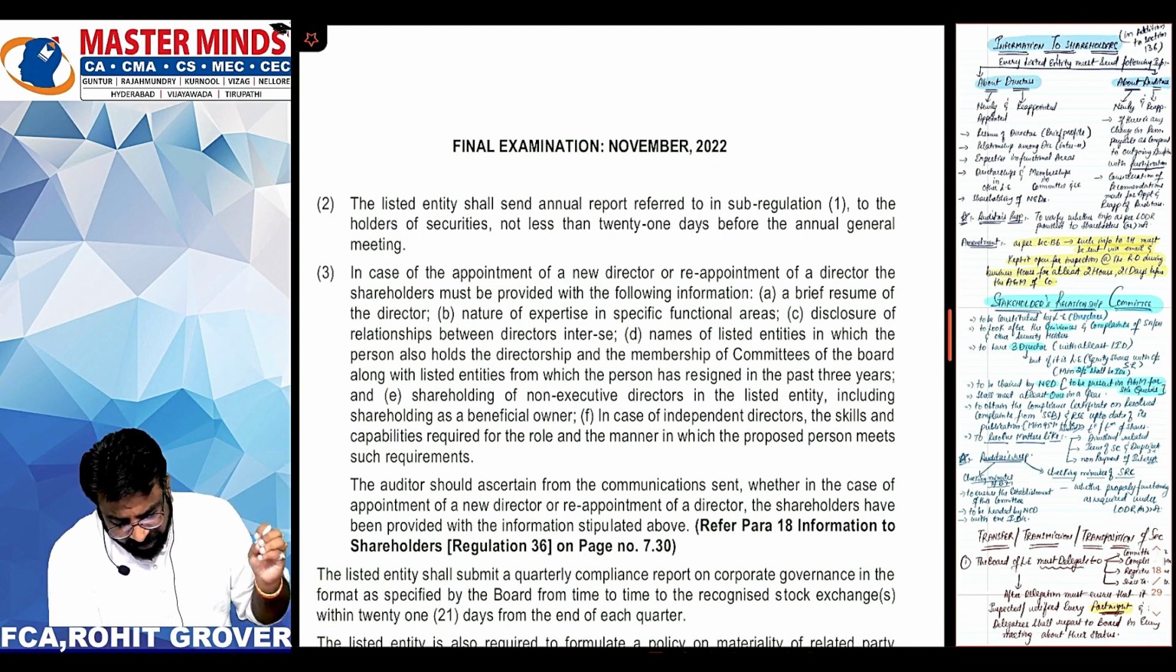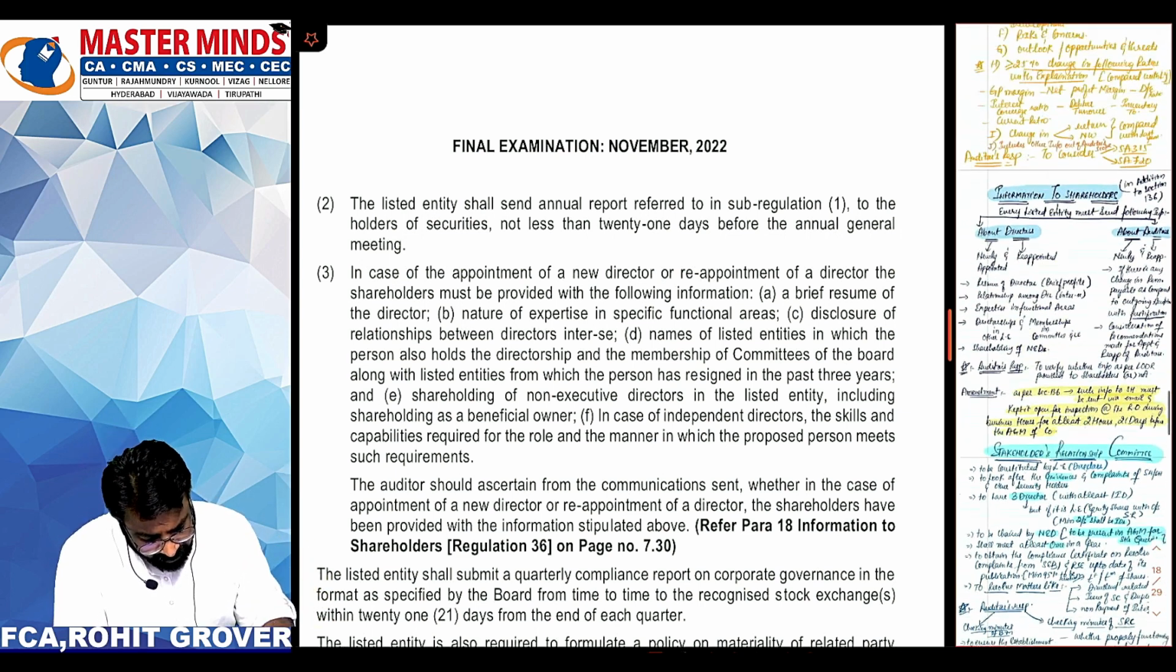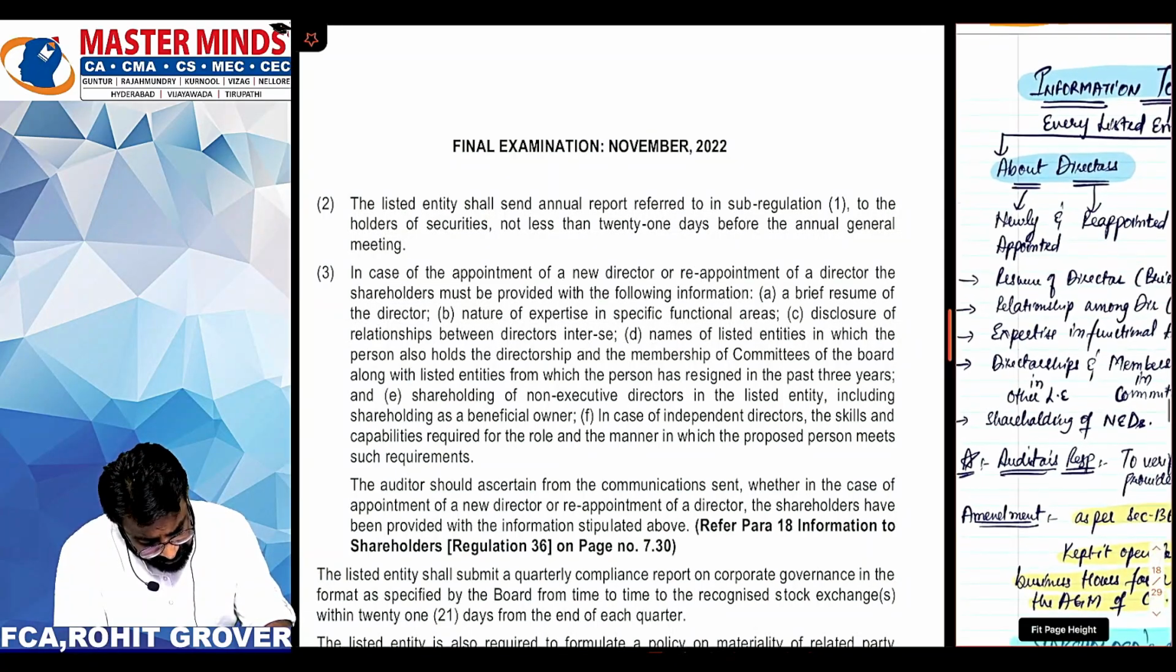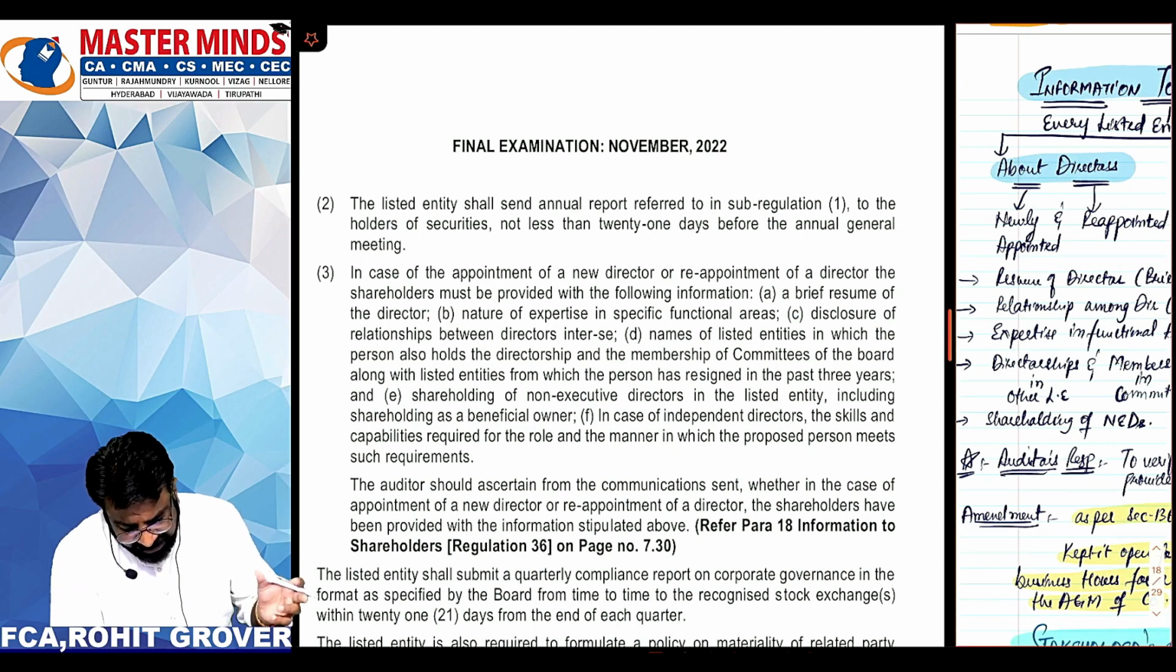In case of appointment of a new director or a reappointment of a director, the shareholders must be provided with the following information. That we already know, I think. Brief resume, if we compare it on the right side, resume of the director, same point. Nature of expertise, same point. Disclosure of relationship between directors, inter se, same point. Names of listed companies in which he is already holding the directorship is also the same point. अच्छा अच्छा ये वाला point different है. The membership of the committees of the board along with the listed companies from which the person has resigned in the past 3 years. This is the new point we'll add.